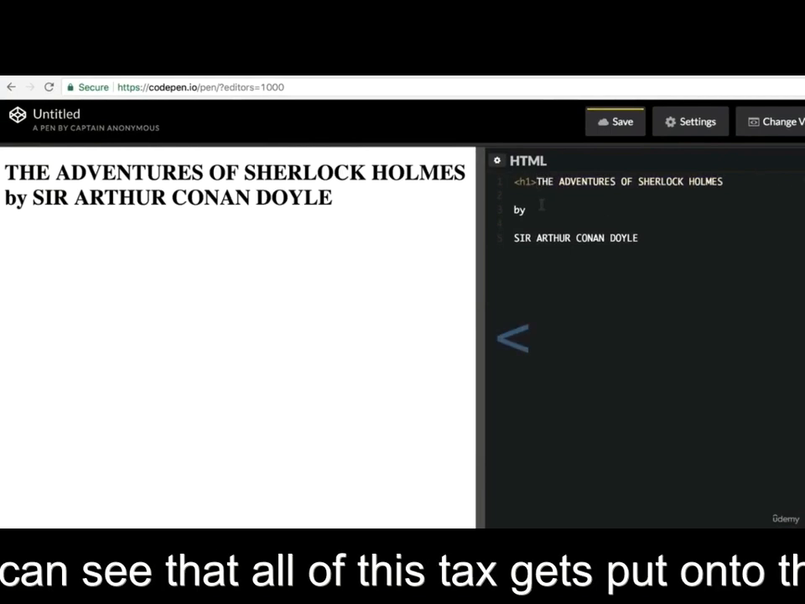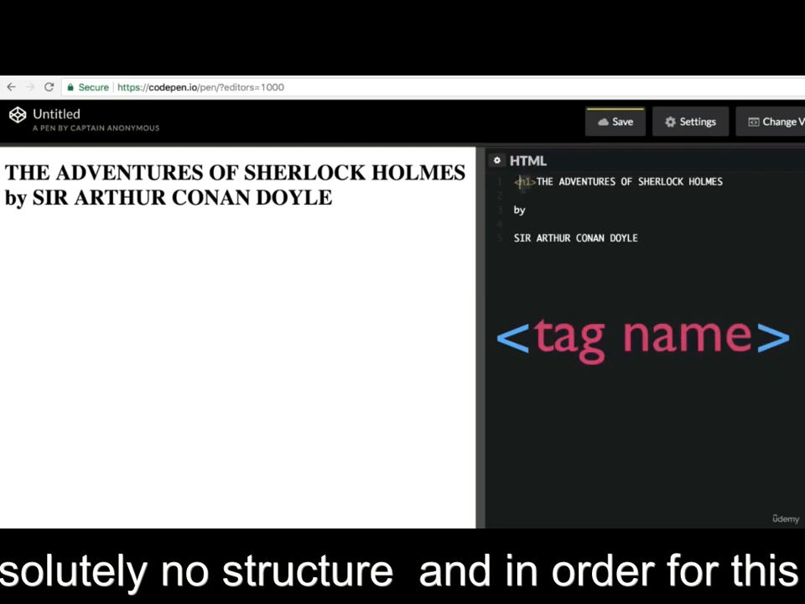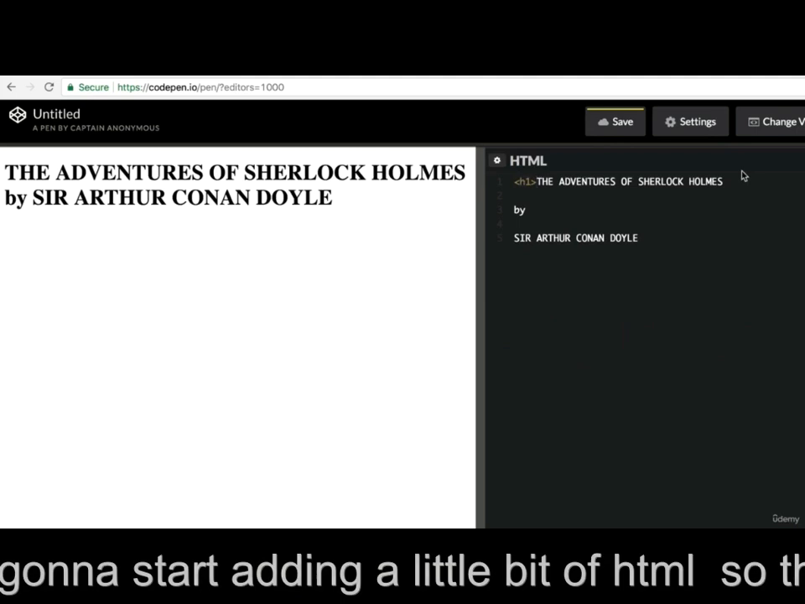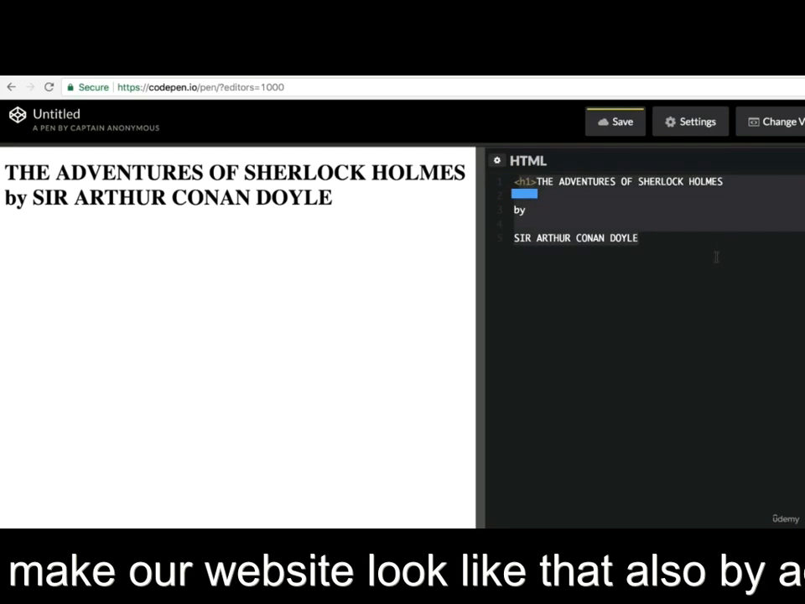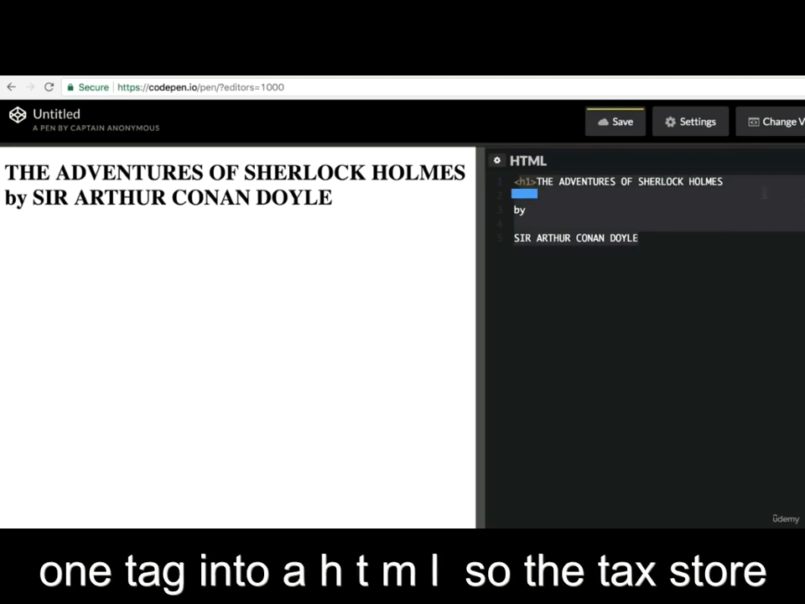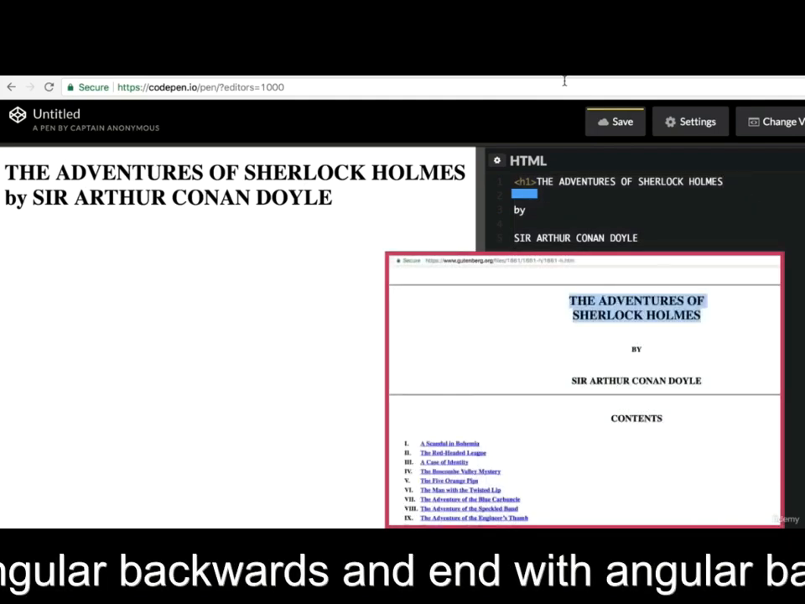So the tags start with angular brackets and end with angular brackets, and in the middle is the type of element or the type of tag you want to use. Now, it's really important that when you open tags, you also close them, because as you can see here, I've got an open tag, but I have yet to close it, and it thinks that the entire contents of my page should be made into the largest heading possible. And that's not what I want. I only want it for this section, The Adventures of Sherlock Holmes.